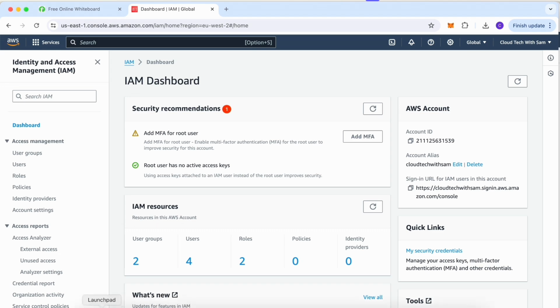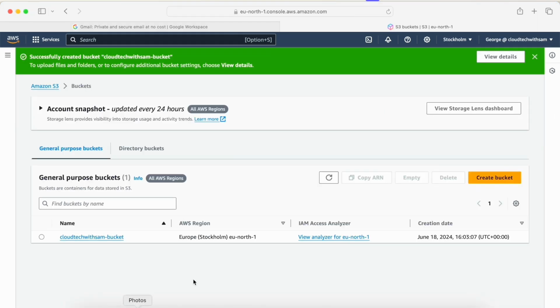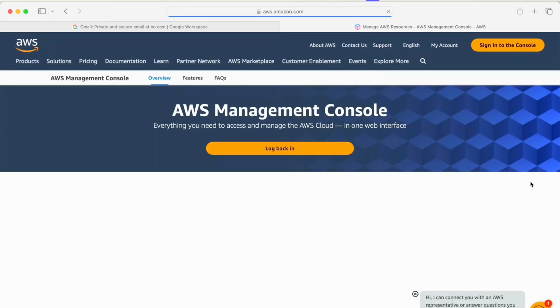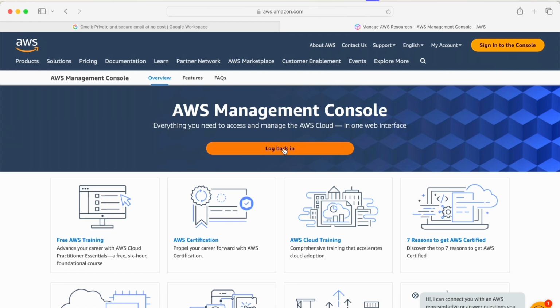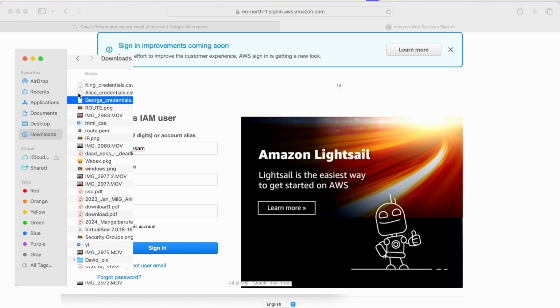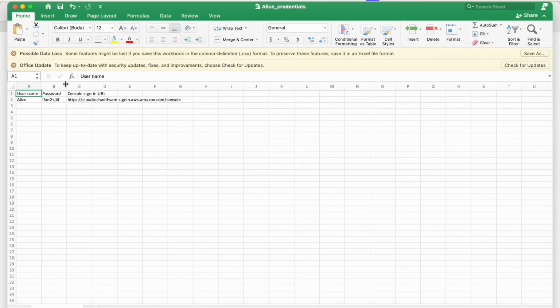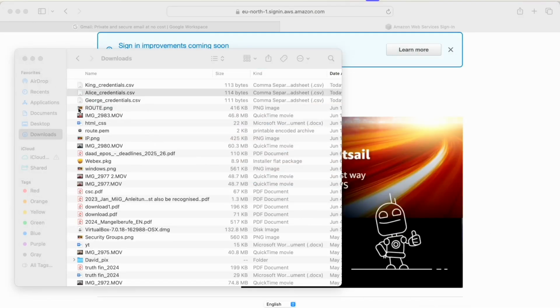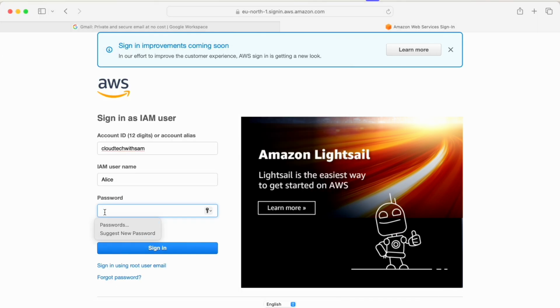Now let's go to our Safari browser and then log out George. Okay, so log back in. Now instead of providing our 12-digit account ID, we put in the alias. IAM username Alice. What is the password? Let's go and look for Alice's password. Okay, so we click on this, copy it, and then put it in here.